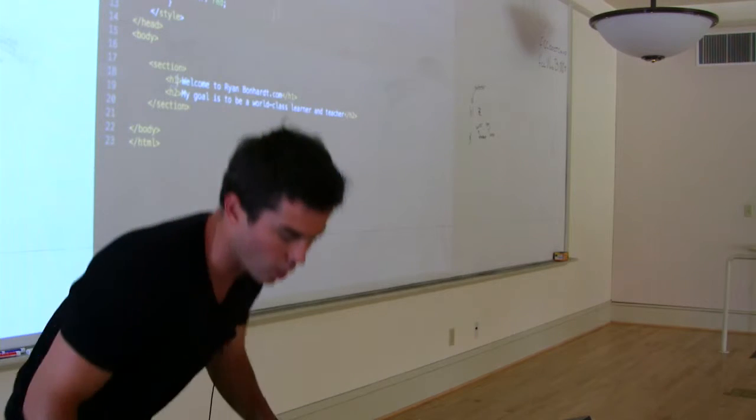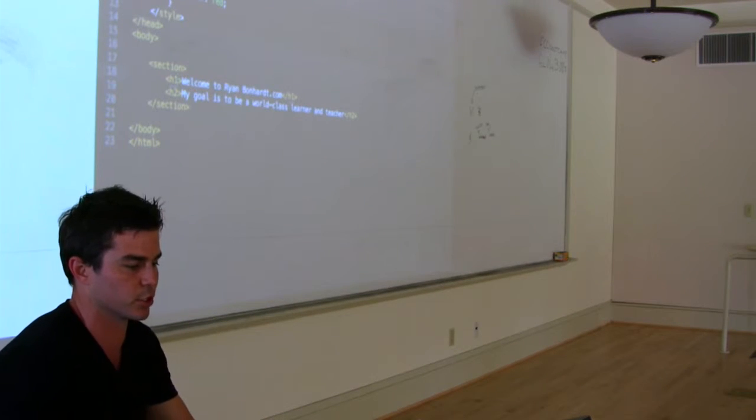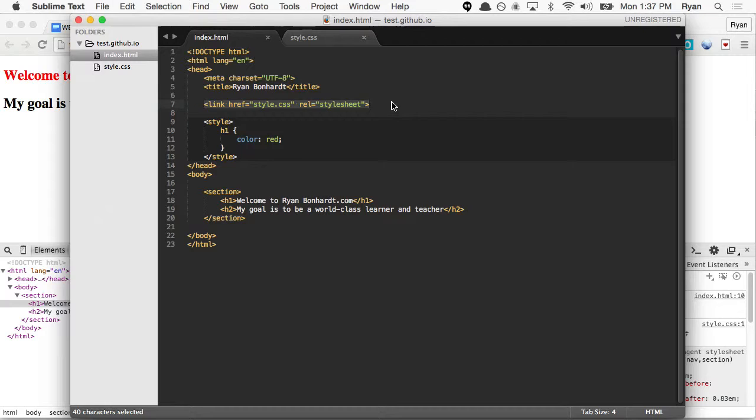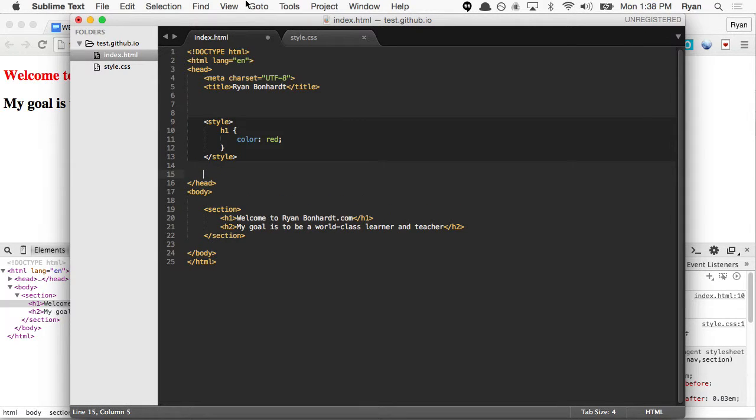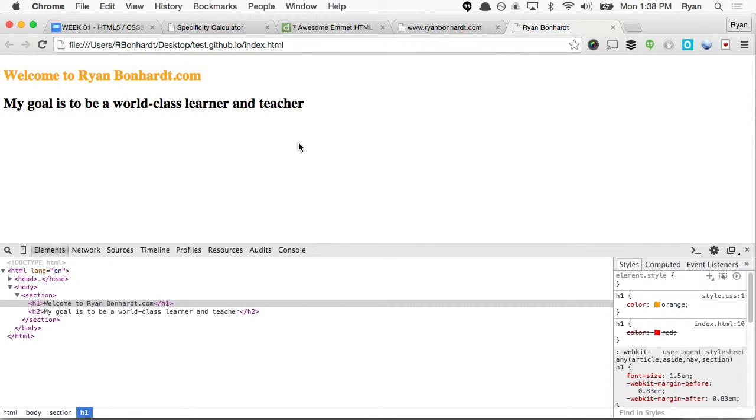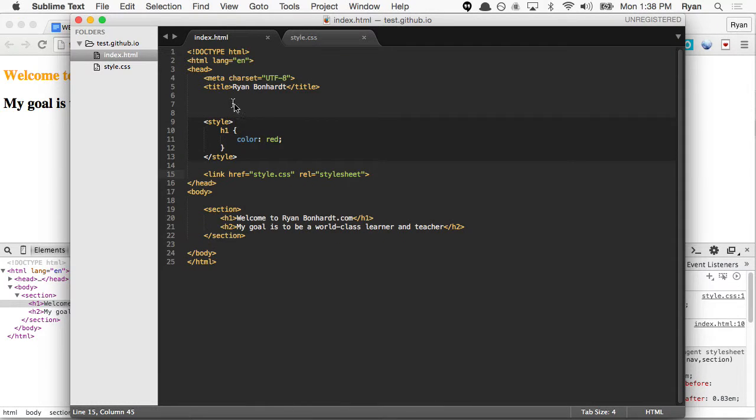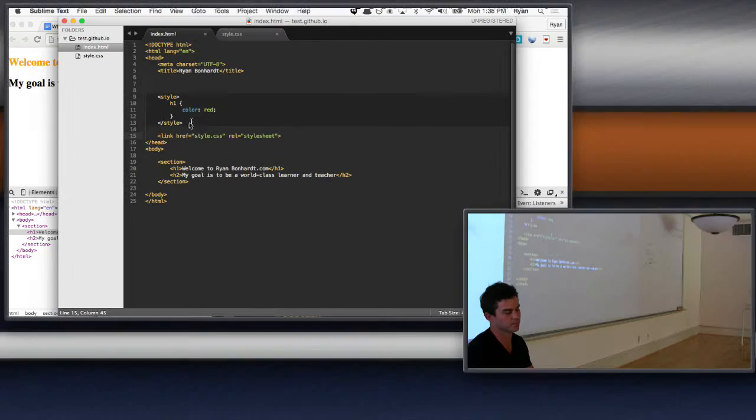So whichever one came afterwards, the last one it heard, if it's the same specificity level, it takes that one. So if we were to, you don't have to do this, but just to show you real quick, if we were to take this and put it right after that, it's now going to be orange. Okay? Just because it came after that rule. But we'll go ahead and delete these style tags. I just wanted to show you all the different ways to put in CSS.